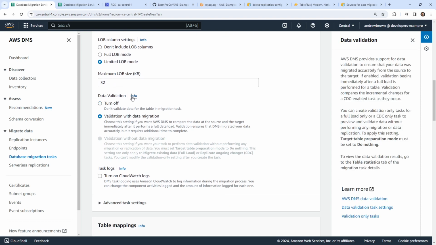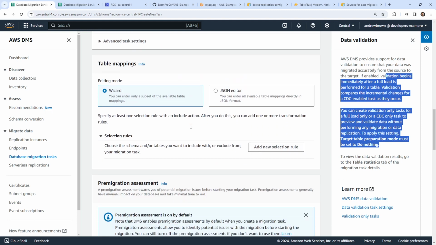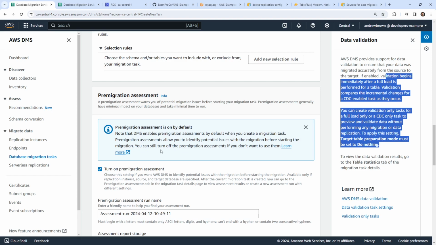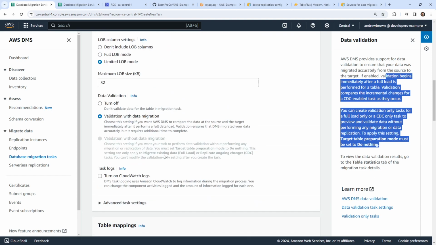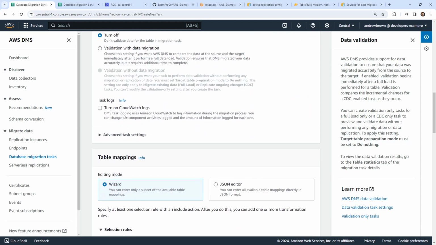I usually don't utilize this, but I think I'm actually going to set this here to apply the setting. Table target table preparation mode must be set to do nothing. Okay, so that's something that we'll have to consider. I'm not 100% sure if I care about that. I mean, it's so easy to confirm it, but we'll come back here in a second.